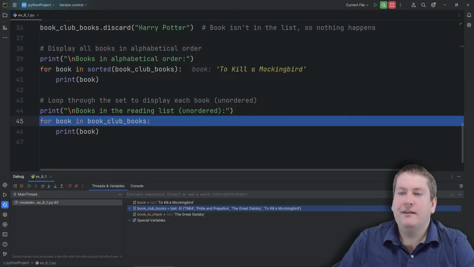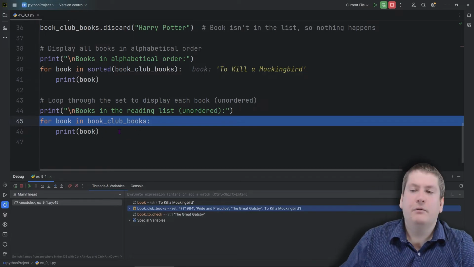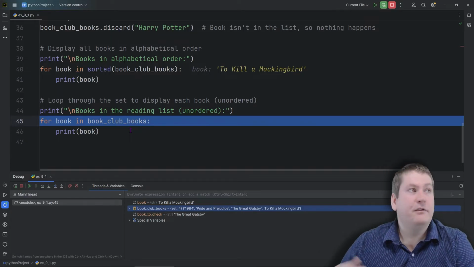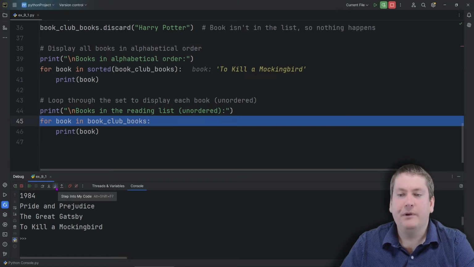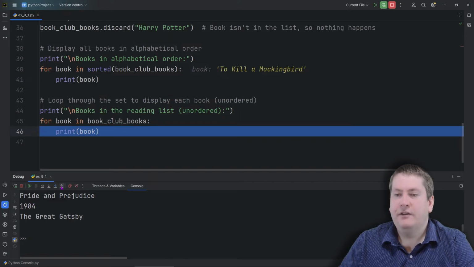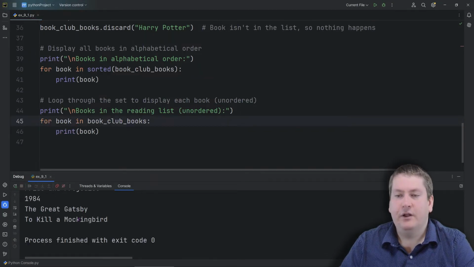Now, for comparison, we can see what happens if we don't use sorted. In this case, we're going to loop through all the elements in the set, but the order will be unpredictable. It could be by chance alphabetical, but it could also be by chance any other order. Let's see what happens as we start looping through them. Oh, here it is down here. So we got The Pride and Prejudice, 1984, Great Gatsby, and then To Kill a Mockingbird.